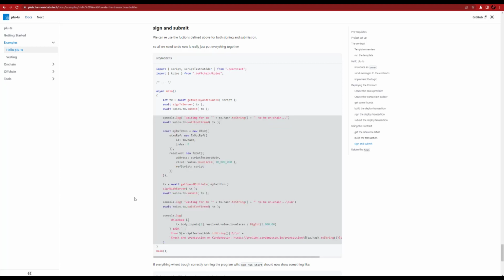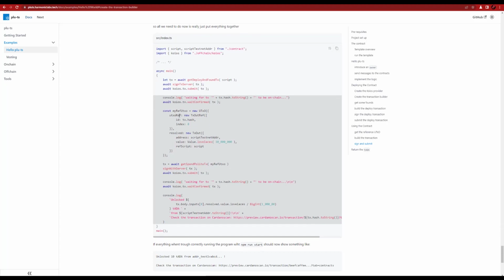But for purposes of a tutorial, I guess it was easier to have it in one file because you could reuse the TX object here, as we do. But I think I would like to see more of a production version of this where these two are separated out. But in any case, let's go through this. What this section here is doing is it's constructing the reference UTXO and then submitting that with the transaction.